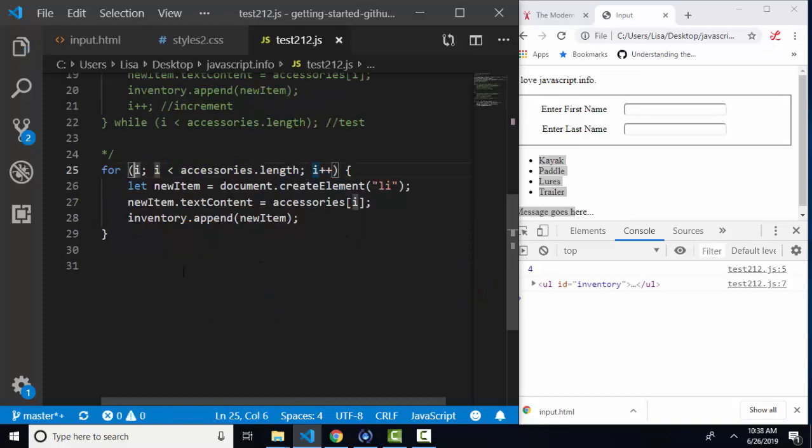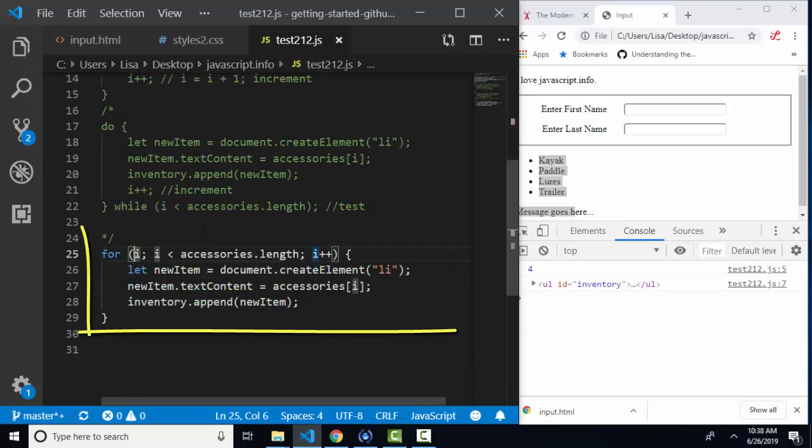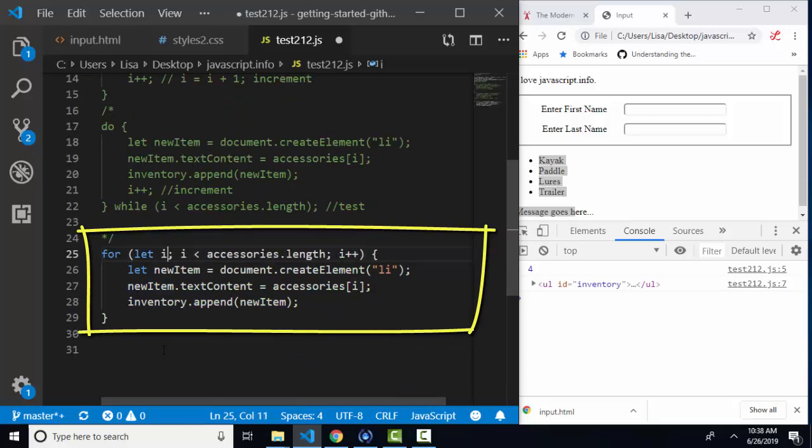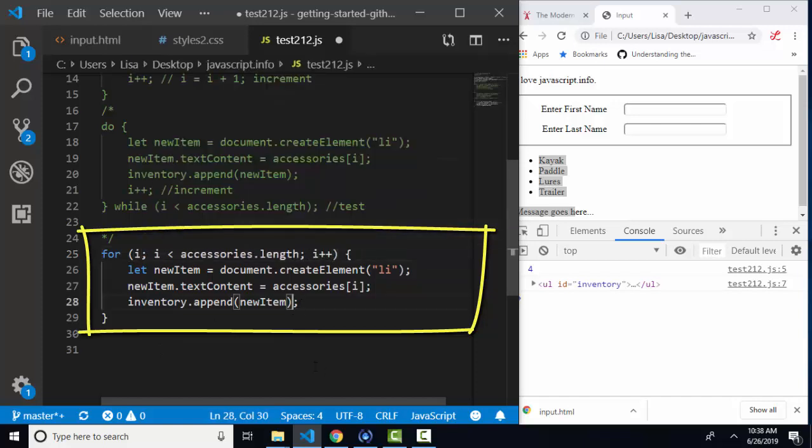Now, given I've already declared i as a variable and assigned it to 0 on line 8, I don't need to redo that on line 25. I could say let i and assign it to 0 or whatever number I wanted. But since it's already declared, for my first argument, I can simply use the variable name i.